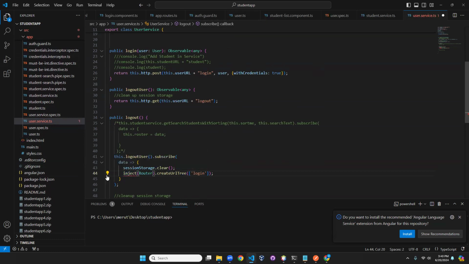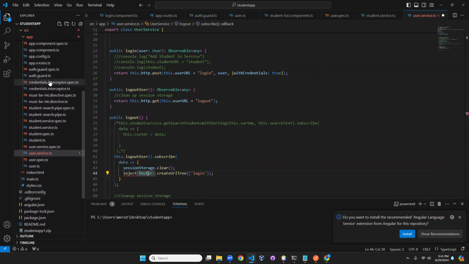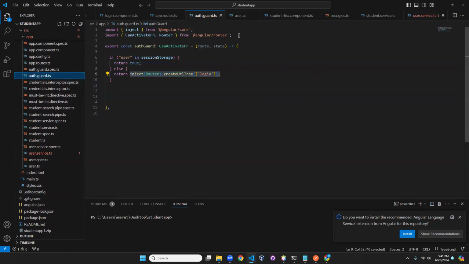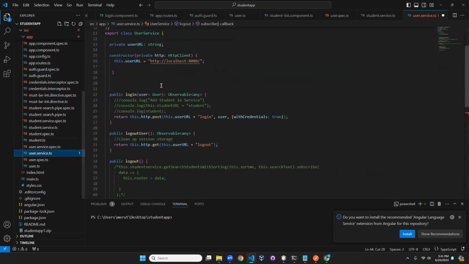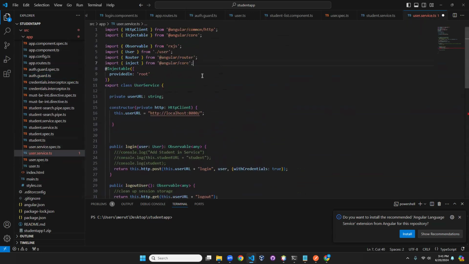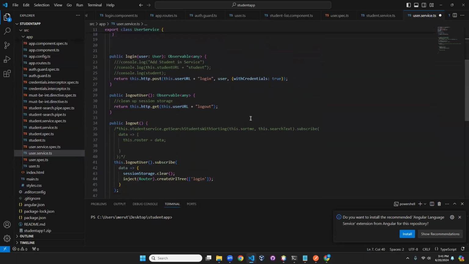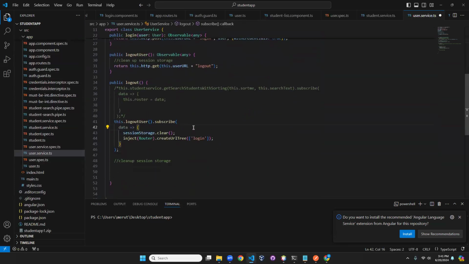Add import, it doesn't like it. There we go. We'll go back to user service, put it here. Bang. Yes. But we do need to clean up session storage. That needs to happen.